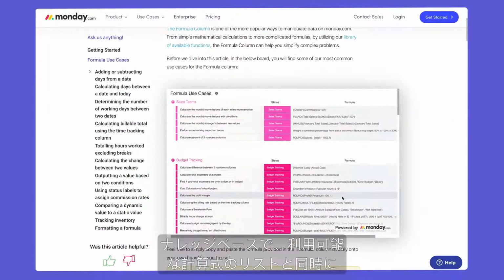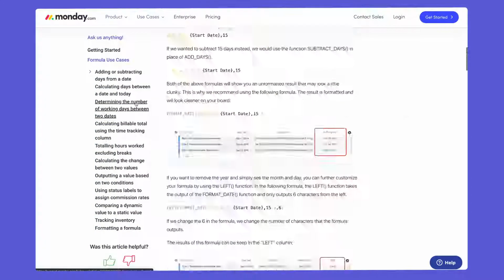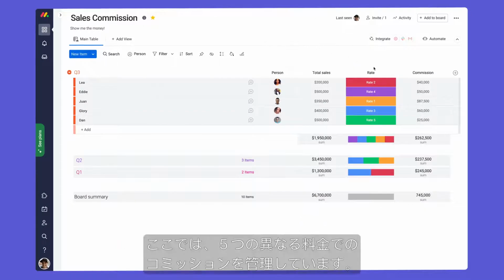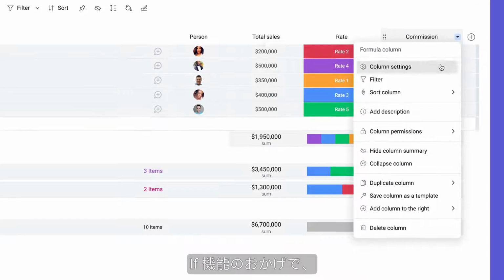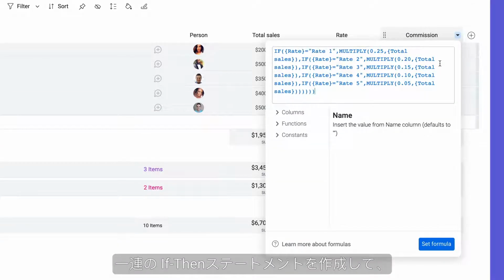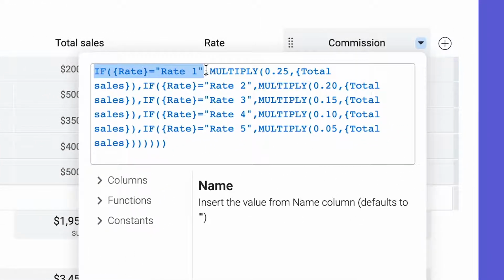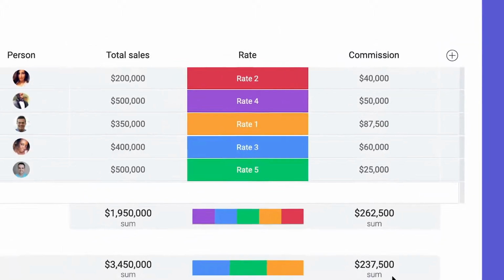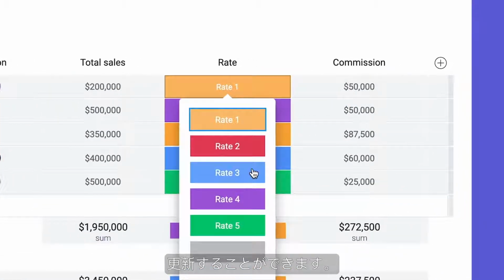Within our knowledge base, you'll find a list of all available formulas, as well as popular use cases. Let's take a look at a few of my favorites. Here, we're tracking commissions with 5 different rates. Thanks to the if function, we can create a series of if-then statements to accurately calculate commission. For instance, if our status column equals rate 1, multiply total sales by 25%. Now, you can dynamically update commissions with a simple status change.